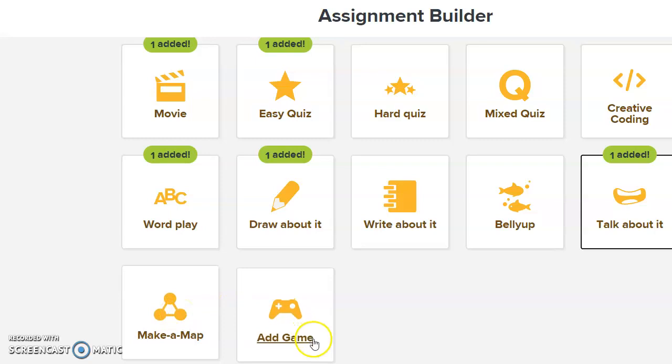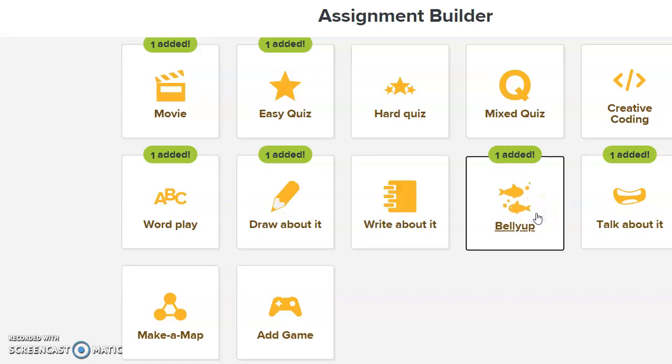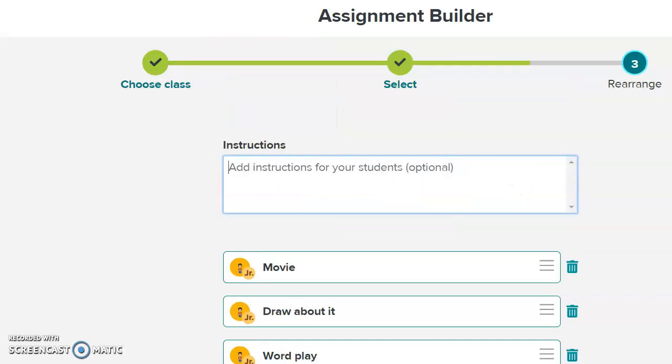Make a map, add a game, creative coding. This is where they get to create their own story. Belly Up, it's a cute little comic. I'll go ahead and add it. Mixed quiz is a mixture of the easy and hard quiz. So I'll go ahead and just add these for now.